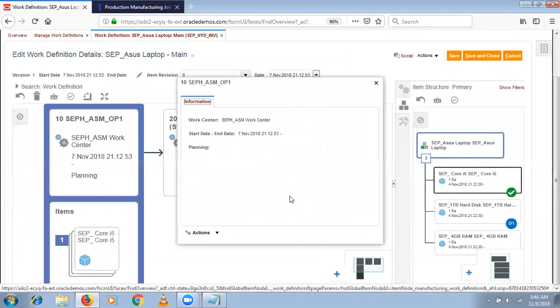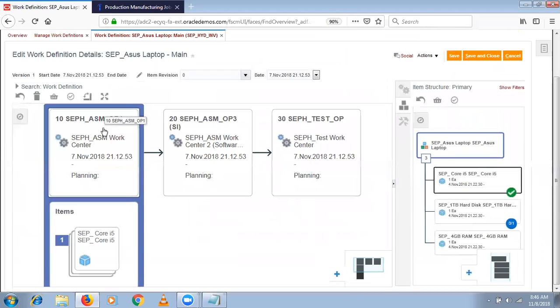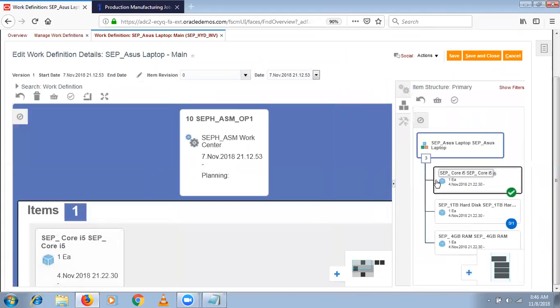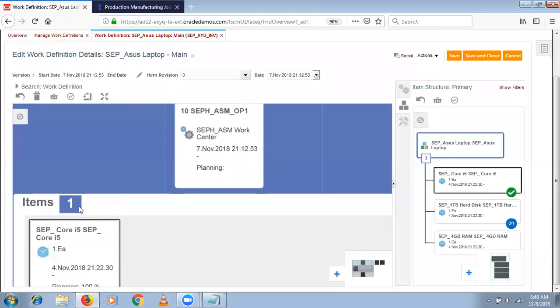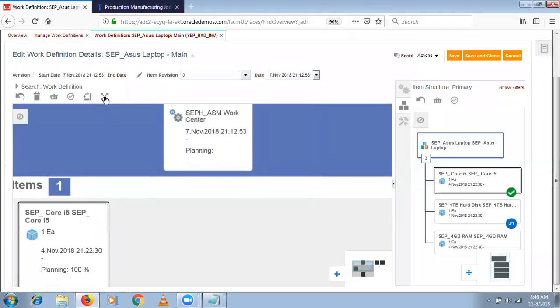Okay, it has come. See, now in operation 1, we are going to assemble an item. Which item? Core i5. So we are going to assemble this particular item in operation 1 only.